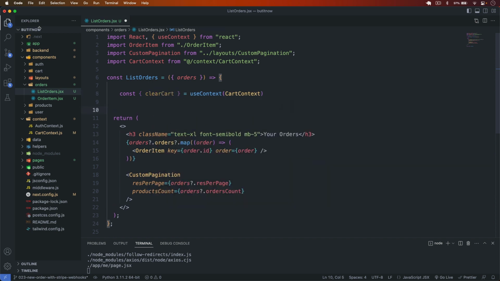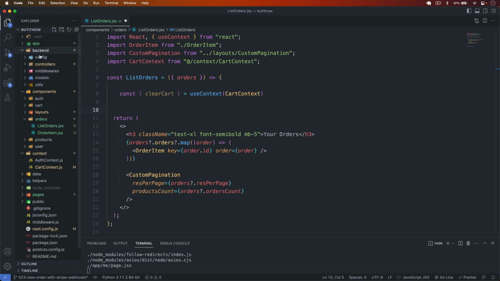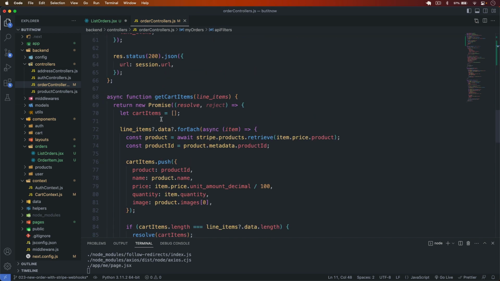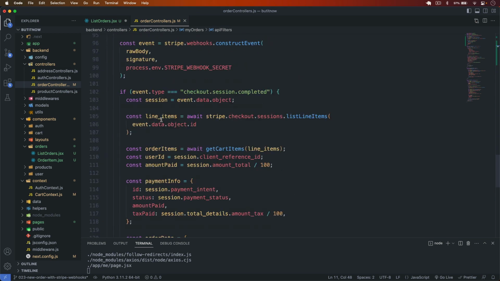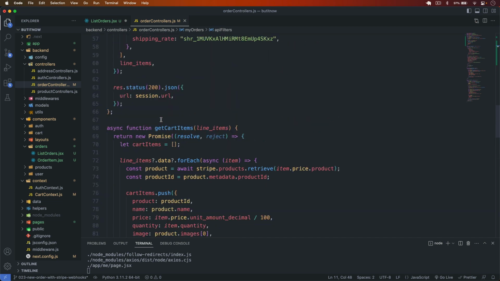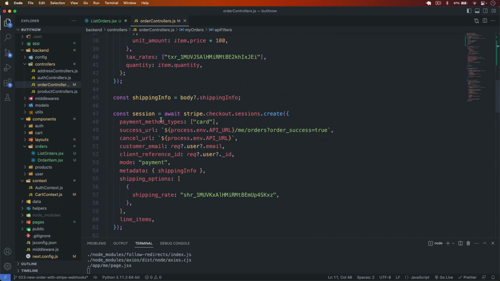Okay, so if I go to my backend, in the order controllers, you can see that on the success order, I can show you here. On success, we are moving the user to /me/orders, and remember that we have also set a flag that is orderSuccess equal to true. So we will check that if orderSuccess is equal to true, then we will simply clear the cart items. Okay, so let me show you how it will work.